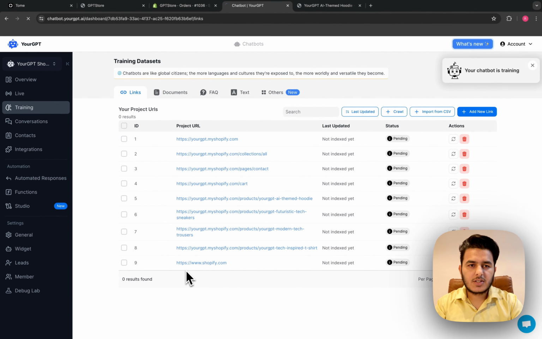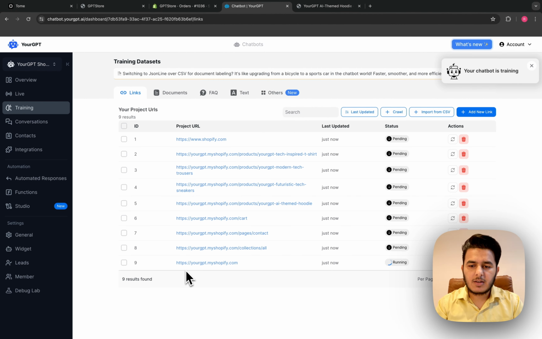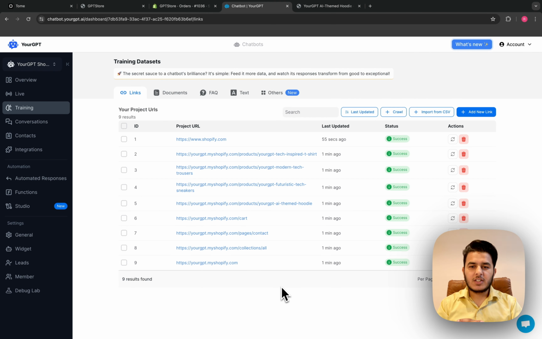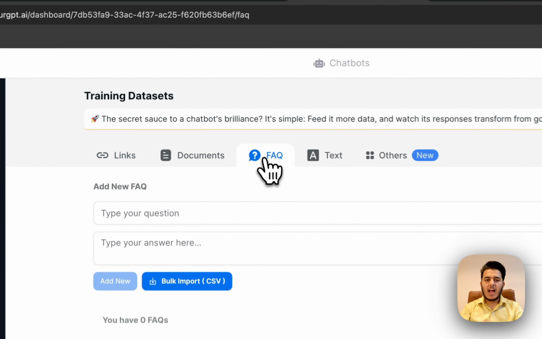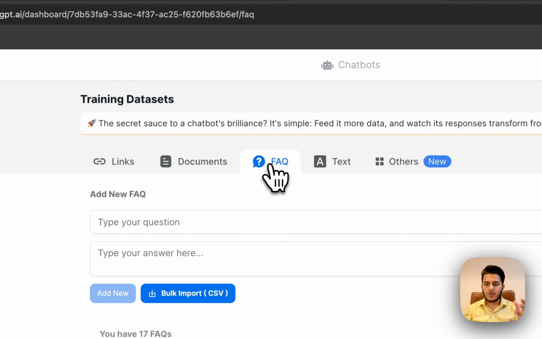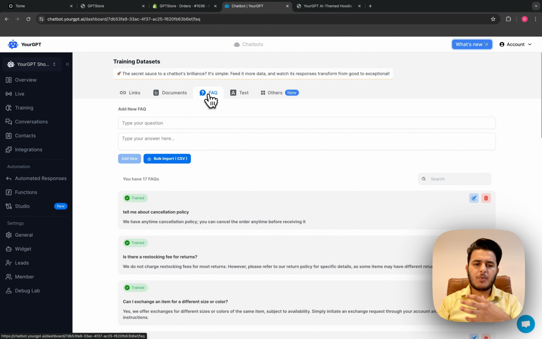Okay, it's pending right now. It will take some time. A few minutes later. Okay, so the chatbot is now trained on our website link. We have also added a few FAQs regarding our cancellation policy and other things. So let's test it first on the knowledge base, and then we will move to Chatbot Studio and set up scenarios for order tracking and others.